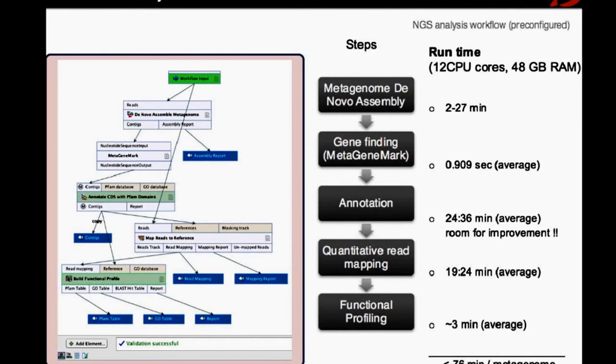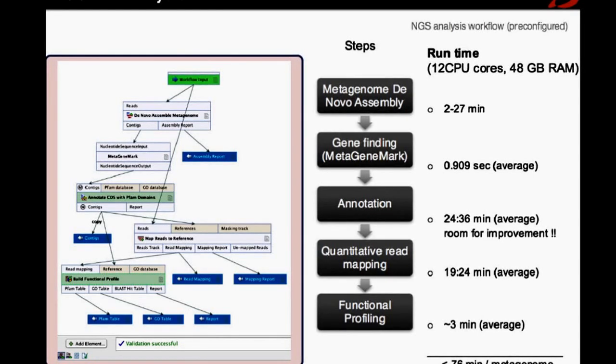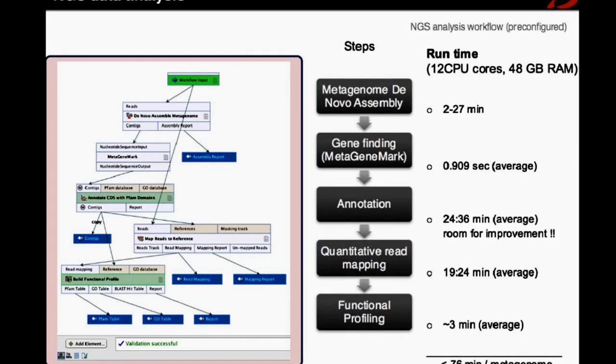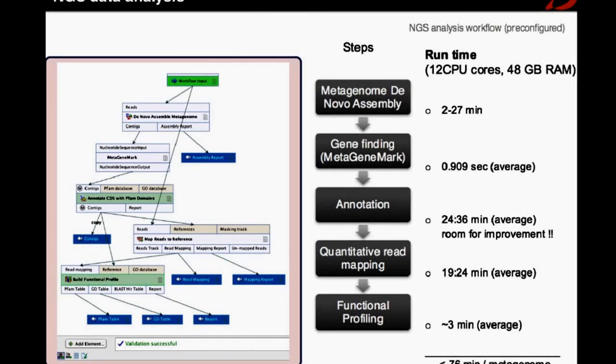What you'll see here is what we refer to as a workflow in the CLC Genomics Workbench on the left side. This is like making a simple flowchart in PowerPoint. You can drag and drop tools in our toolbox into a flowchart and create an analysis workflow. We also provide these pre-configured but fully customizable to users to really get started fast.